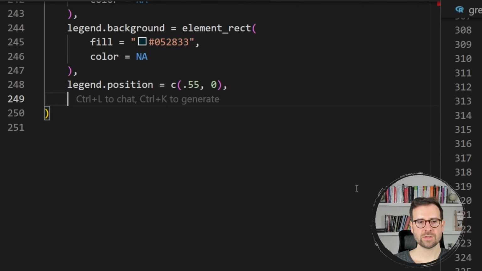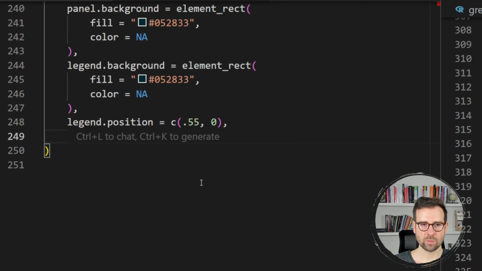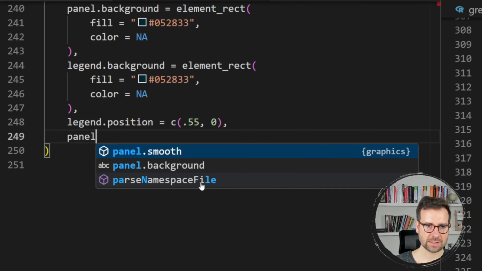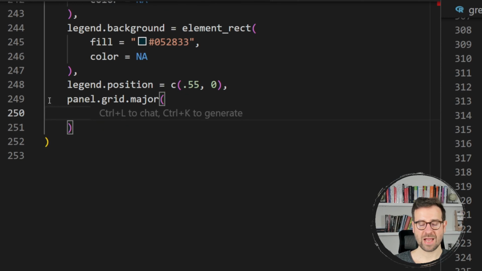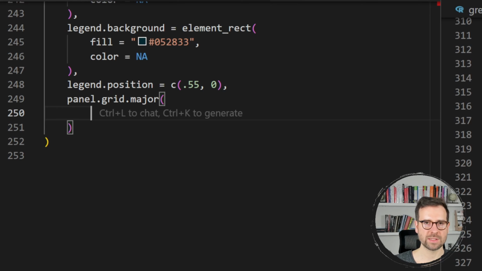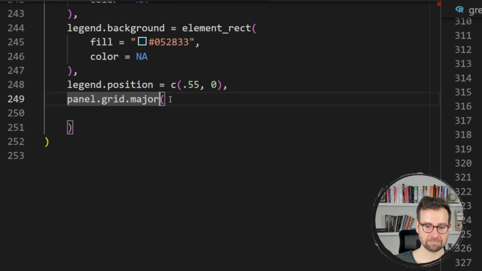Okay. Now there are also other things that we need to fill up with the color, and one of them is this panel.grid.major. So these are the major grids on the map, which actually we might not need to define since we're using theme void, but given that we're changing color, I always like to kind of make sure that we are doing it.